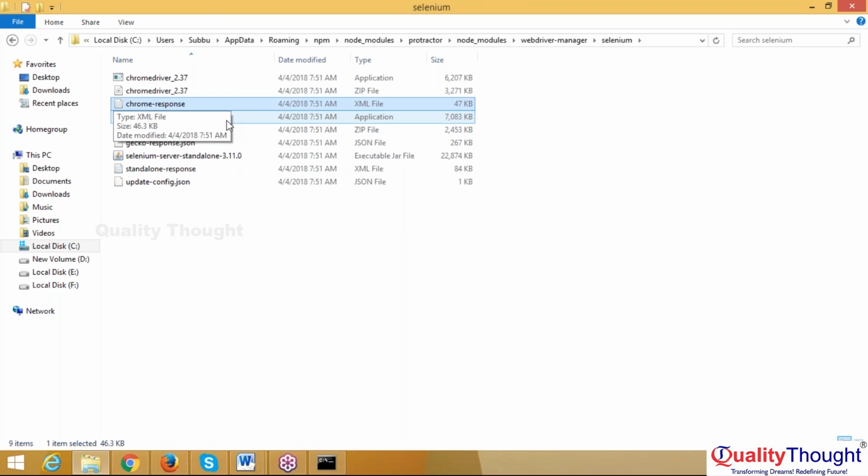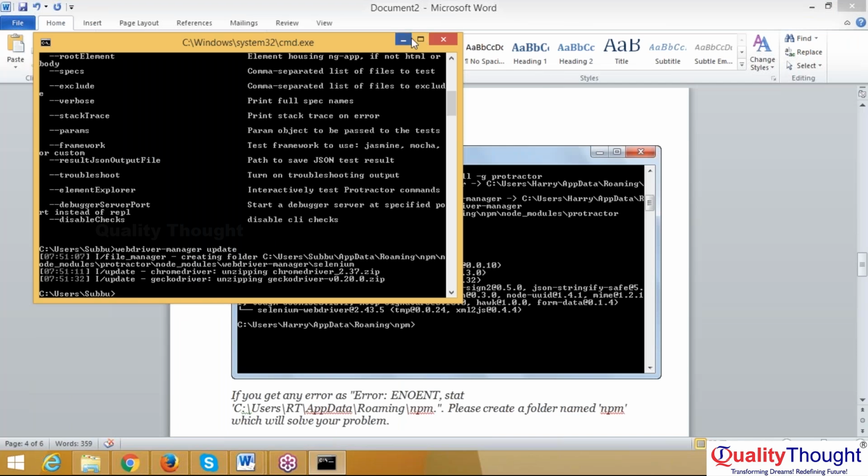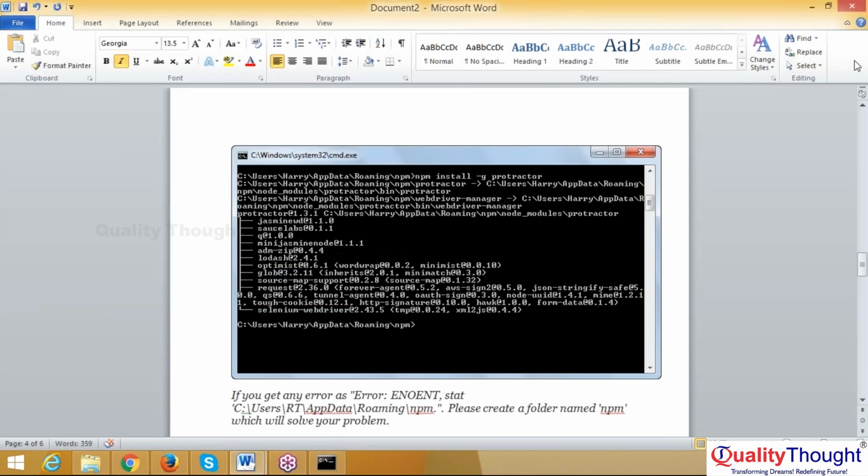Now the installation process has been done successfully. Does anyone have any questions? Because the installation part is very important in order to have this protractor in your system. Without this installation part, we can't perform anything. So I'm going to unmute the mic. If you guys have any questions, please let me know.